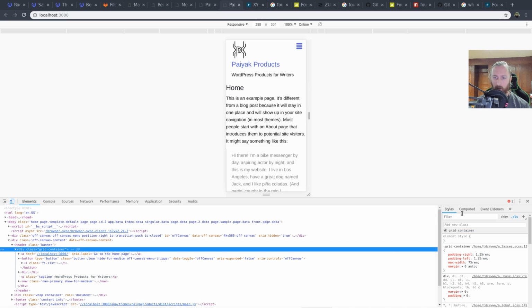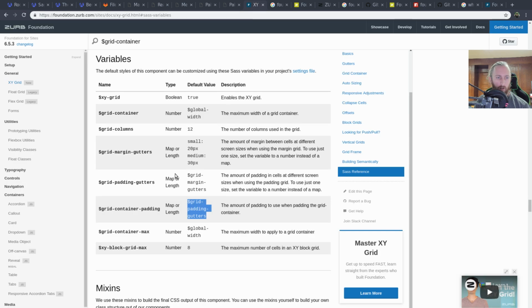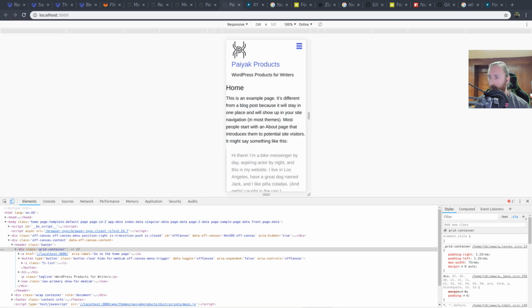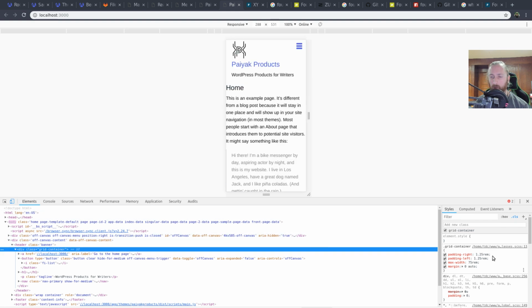Okay. And our padding is 20 pixels. Grid container padding. Did I override grid container padding? Yes. Okay. Let's see, if I change this to 100, is it gonna make a difference? Yes, it does make a difference. Okay. So interestingly enough, 40 pixels here is not 40 pixels there. This REM conversion is not quite working for some reason.